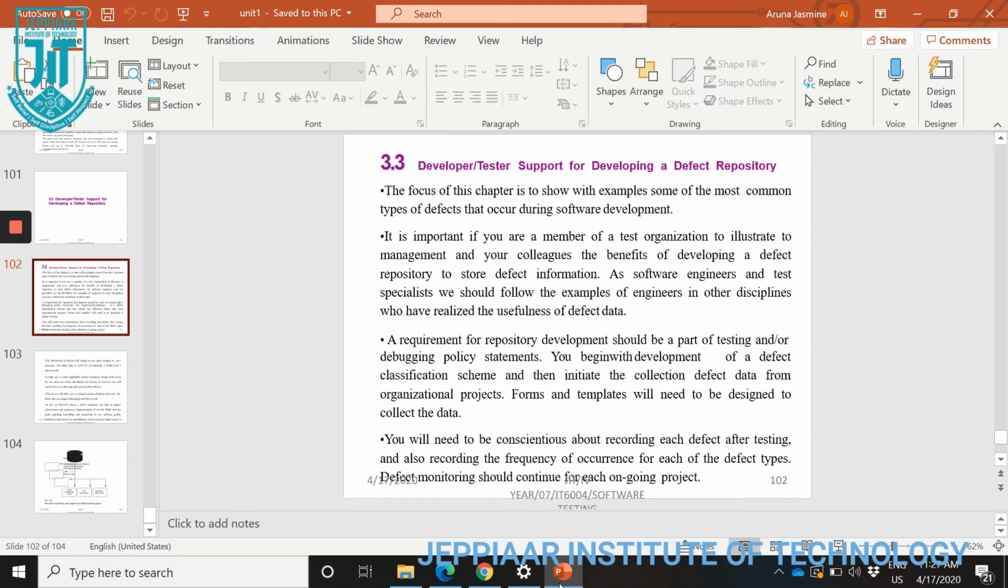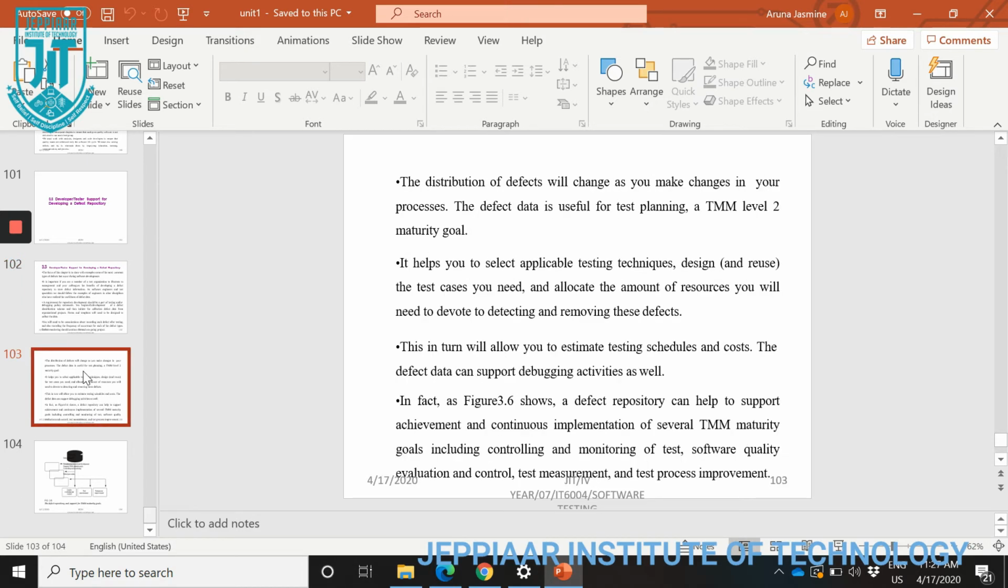This means that whenever you come up with a defect, you have to store the defect, the source of the defect, the reason for the defect, and the impact of the defect, everything in a database. This is done in order to make your management and your colleagues understand how much the defect is affecting the software, so that the developer can recover from the defect, and he may help you to heal the defect and bring the product to an efficient one. The distribution of defects will change as you make changes in your process.